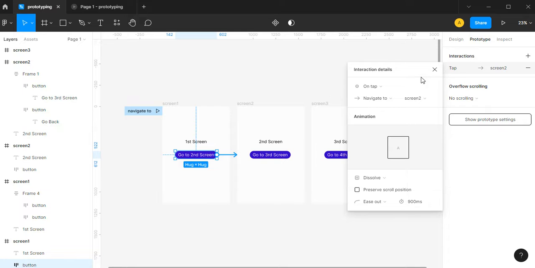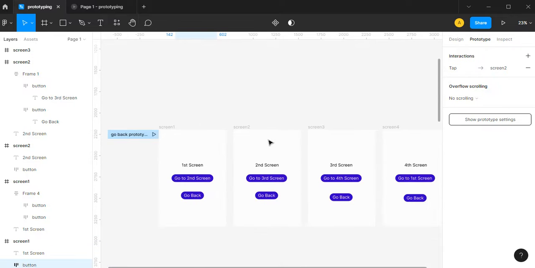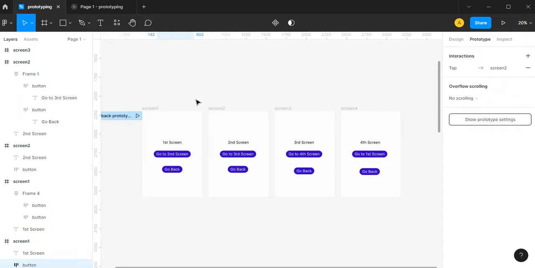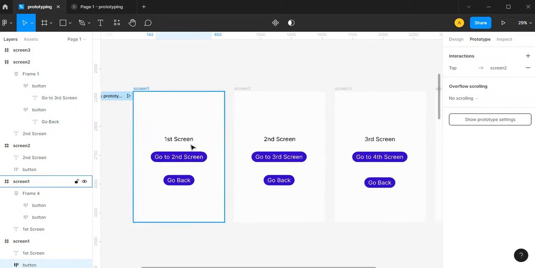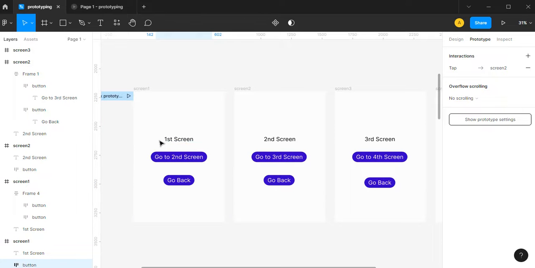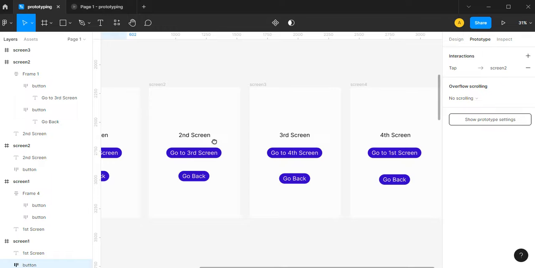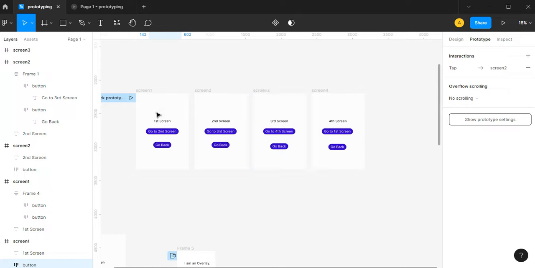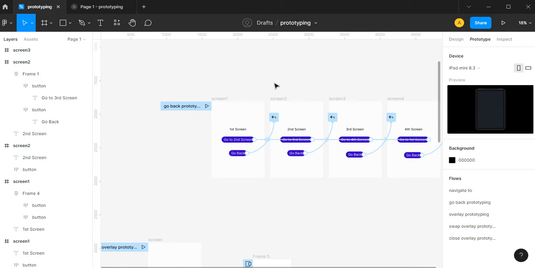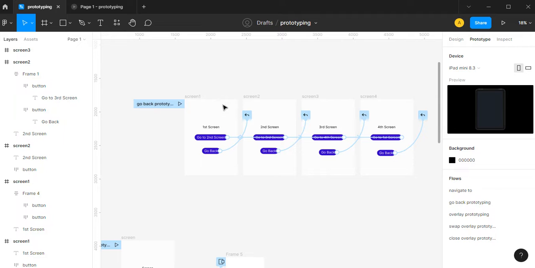What does the back option do? For that we will go to this flow. You see we already have four screens. The first screen is written first screen. This is the second screen, this is the third screen, and this is the fourth screen. What I have already done is apply the back prototyping option, but I will show you how to do that.